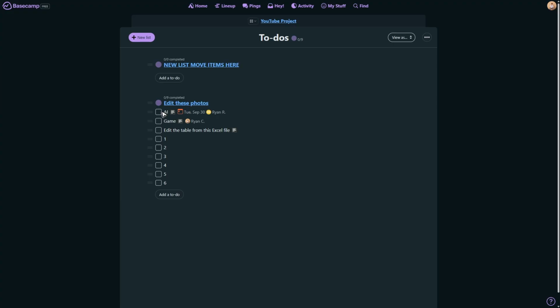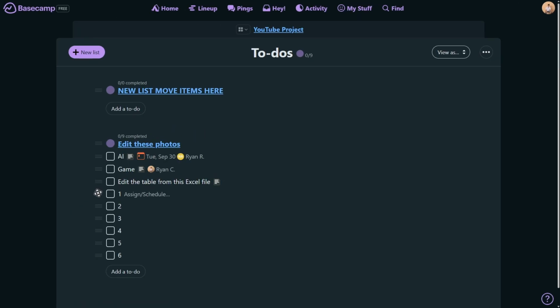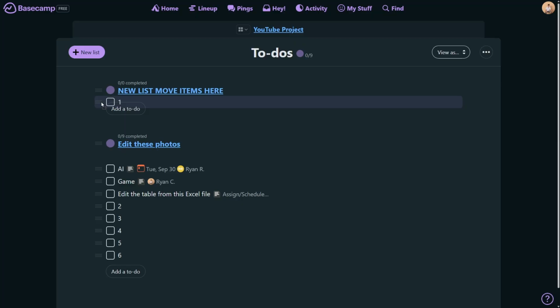Now, if you just want to move one, just select one to do. For example, number 1 right here. As you can see, we have this 3 horizontal lines besides the to do. Just click and hold onto it and use the left mouse button. Click and hold and then just move it to the new list.